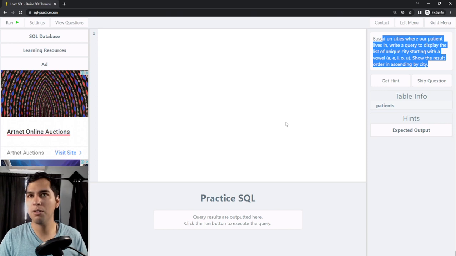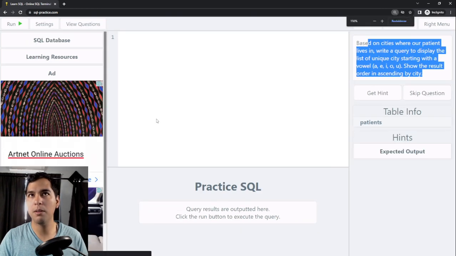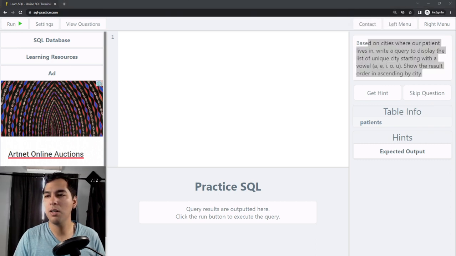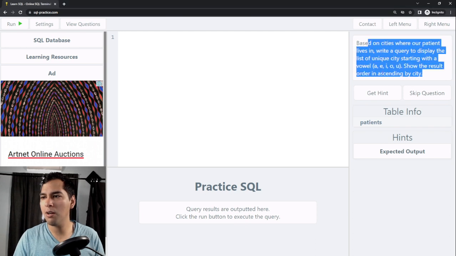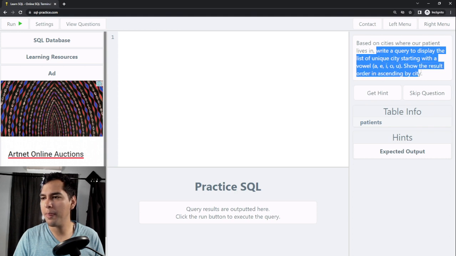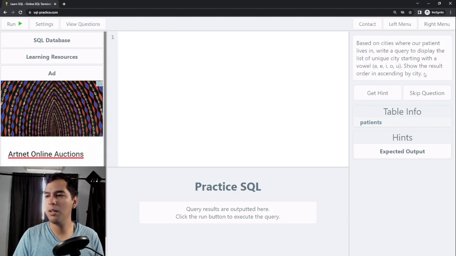So here the question says, based on cities where our patient lives in, write a query to display the list of unique cities starting with a vowel A, E, I, O, U. Show the result order in ascending by city. Okay, so it could be confusing. I encourage you to solve it on your own first. If you are stuck, you can always come back to the video and we can do it together.